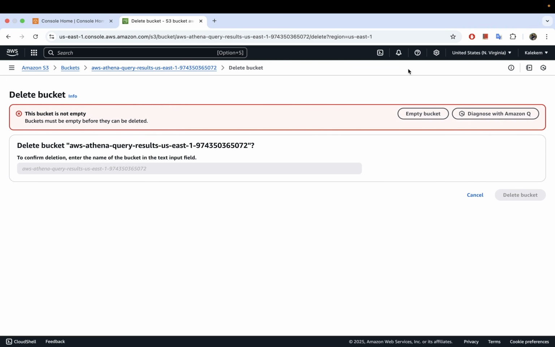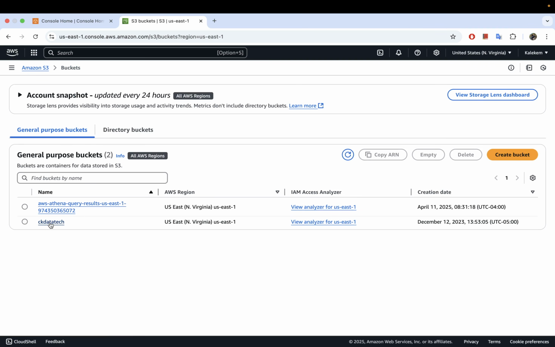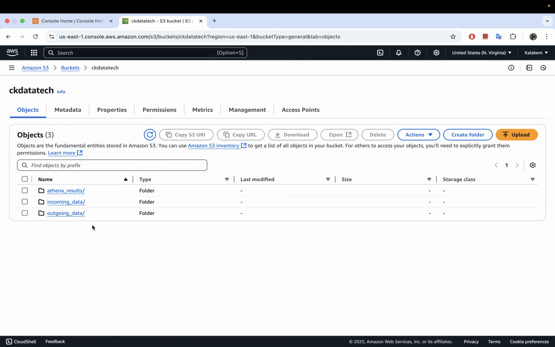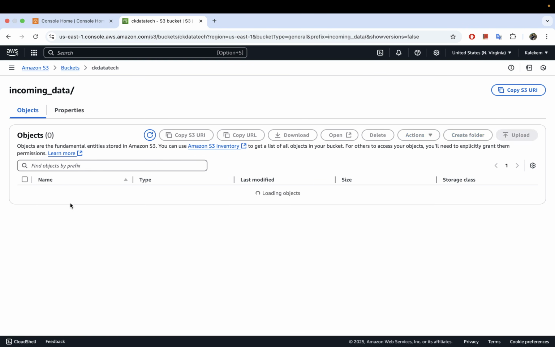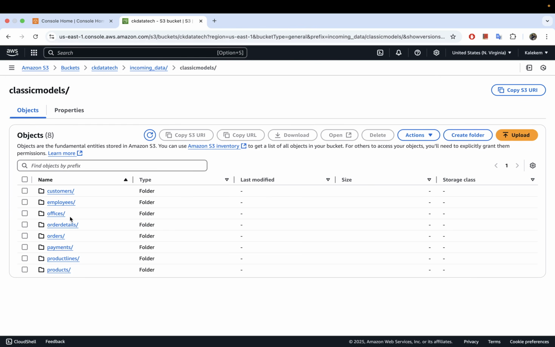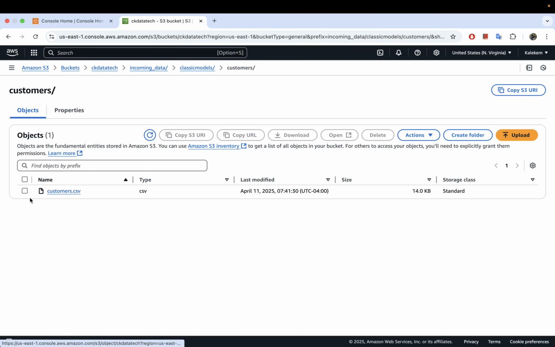And what I will do here, I will ignore this bucket. Okay, so I'm going to go to this bucket. This is the bucket where I have my files, and I will show you what I have. So inside incoming, I have this classic models folder here, which contains the tables I will be using. I have segmented this into a folder for each table because this is how Glue likes it, since I want to bring all of these files into Athena. So you do need to create the folders for each and include the files for the same.